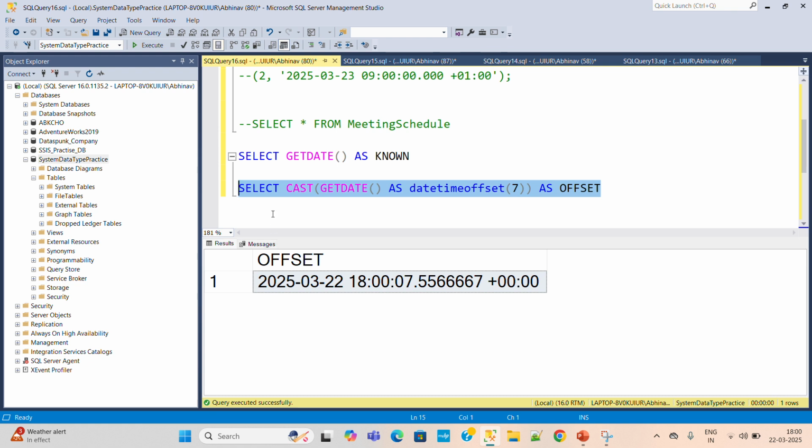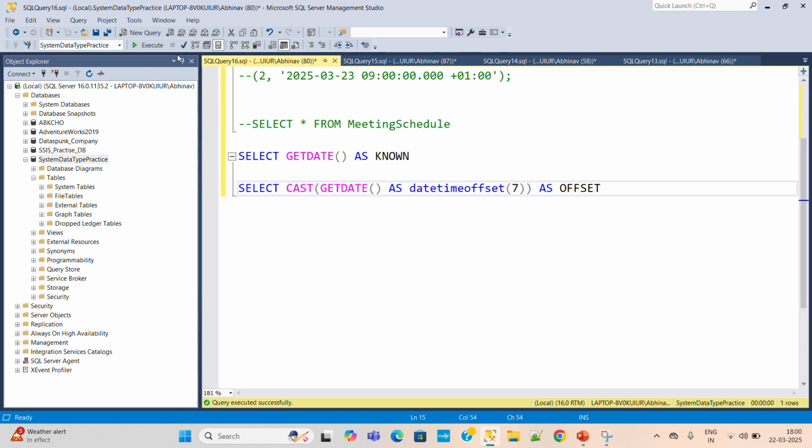Okay. So I think datetimeoffset is also clear to everyone. Datetimeoffset is providing the offset also with the date time. Okay. Now move on to our next data type and the last data type of this particular session.